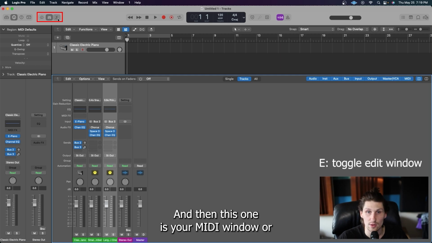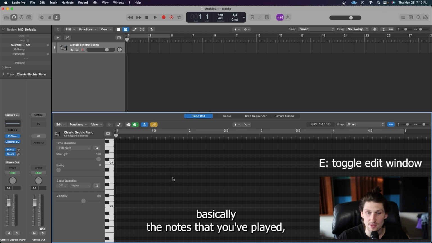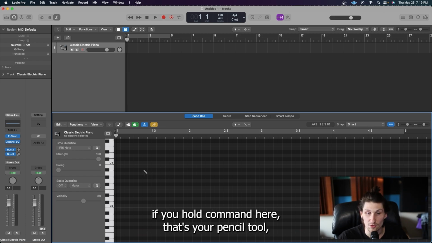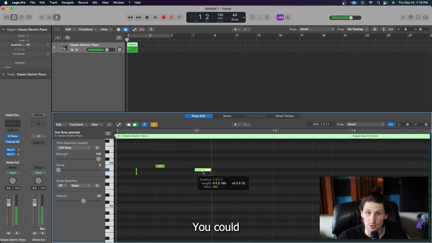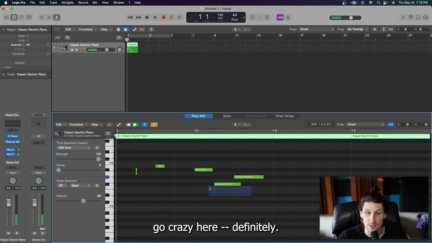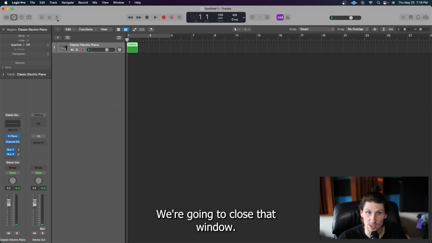And then this one is your MIDI window, or basically the notes that you've played, you'll be able to modify within this window. If you hold Command here, that's your pencil tool, you'll be able to actually write in notes. You could go crazy here, definitely. I'm not going to do that right now. We'll go into that in a later section. I'm going to close that window.